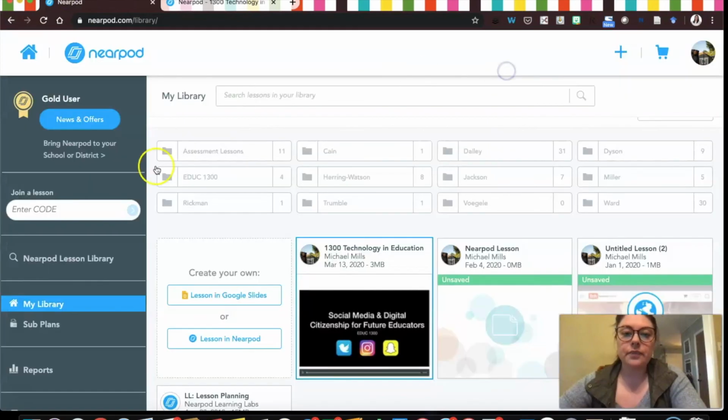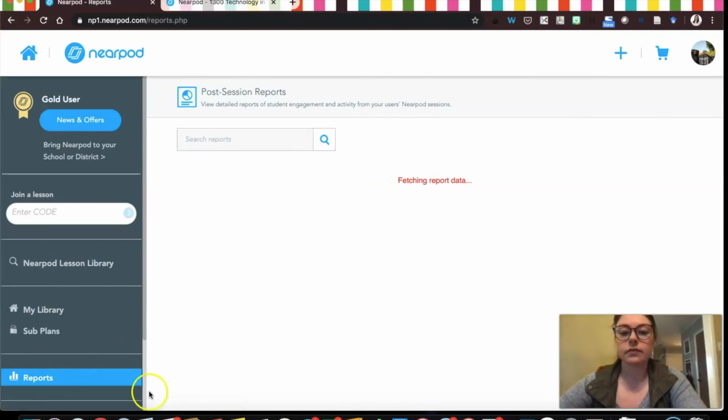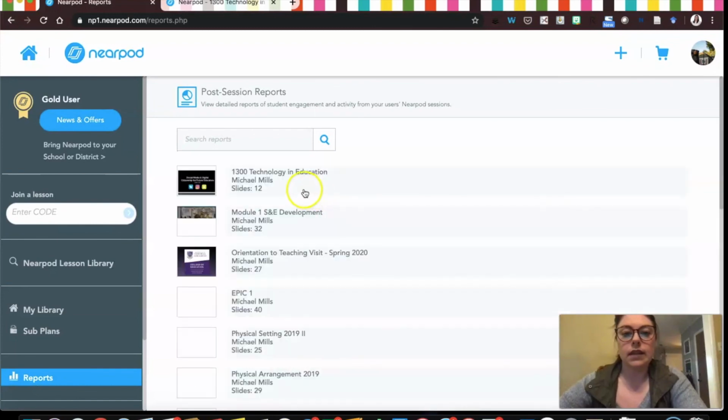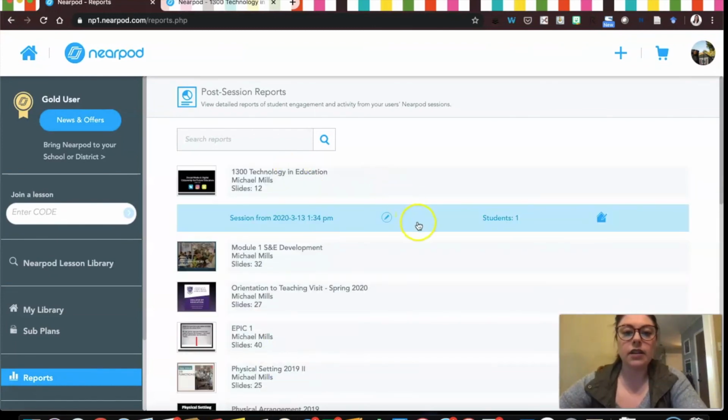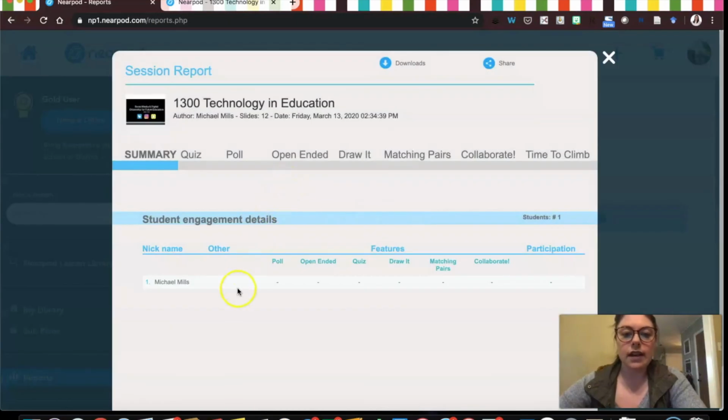As the teacher, you'll go into reports, and then your reports will be right here. So I'll click on this, click on the session, and I'll be able to see whether or not students participated. It'll show me if they got answers correct or incorrect, but it will also show me overall participation. So if you're just wanting to give students a participation score for completing everything, it gives you that option as well in Nearpod. You'll have to manually record your scores into your LMS, but they will all be saved here in Nearpod for you to easily find.